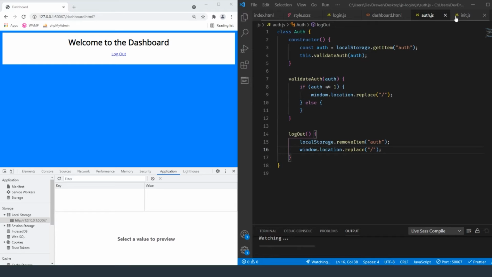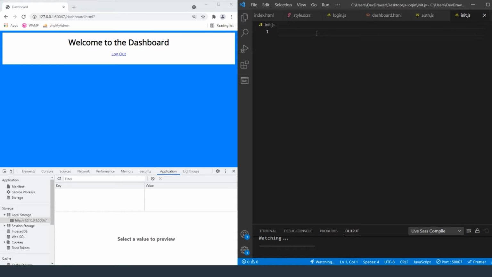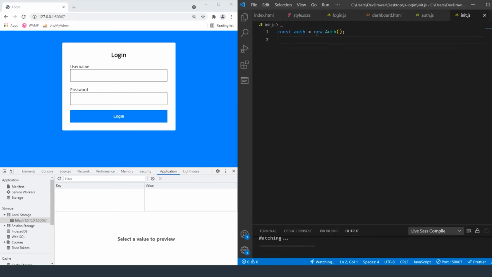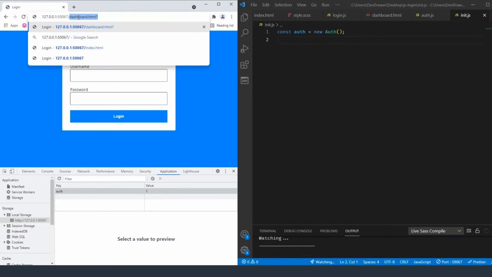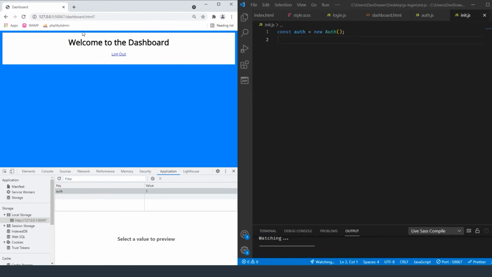So inside of this initialize.js, this is where we're going to have that magic work. So we're going to do const auth equals new Auth, and this does not need to be proper case. So const auth new Auth, and you see it just redirected because now it's doing exactly what it needs to do. So if we try to access that dashboard, slash dashboard.html, you see it just redirects us back to the home screen because this variable doesn't exist. But if we come in here and do auth 1 and then we try to access the dashboard now, it'll let us in.